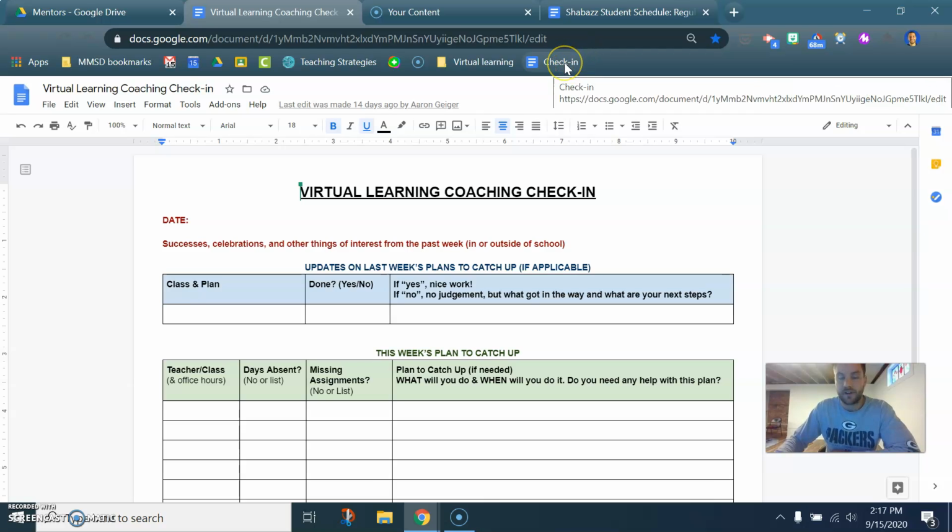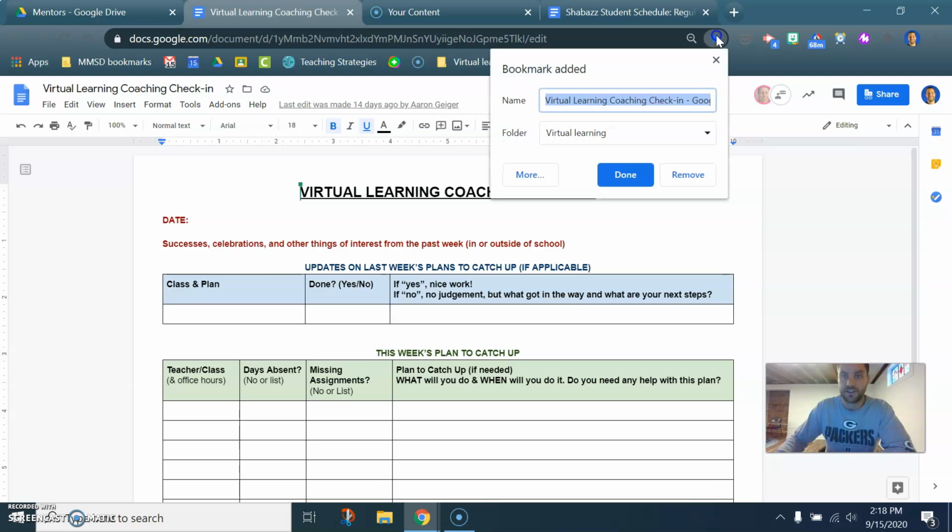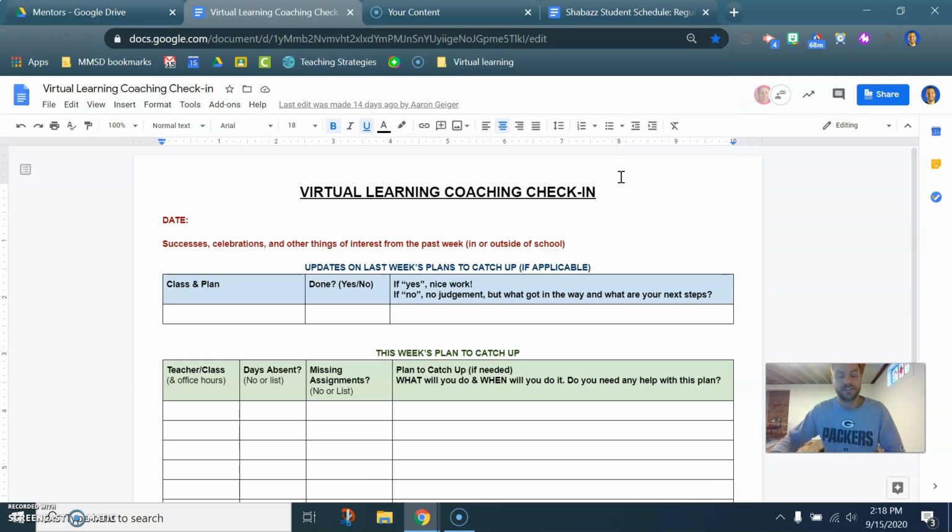From there, if I wanted to enter that into my folder, I could simply click and drag it in. Another way to do this, if I ever want to remove it, I can remove this way. Another way to enter it into that folder is hit star again, and then just simply make sure to put it in the virtual learning folder. And I'm just going to name this for my own reference, mentor check-in. And that helps me, a little cognitive trick to help me remember what that document is.